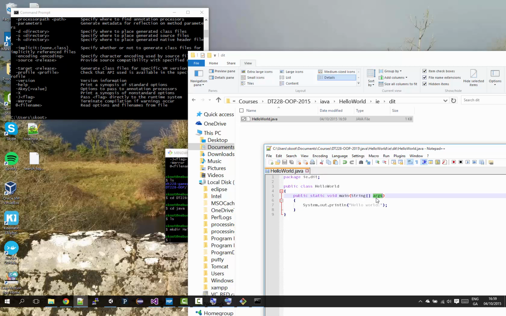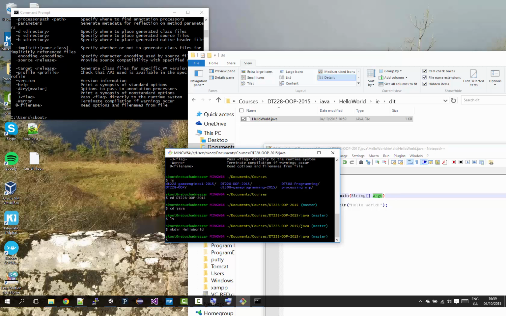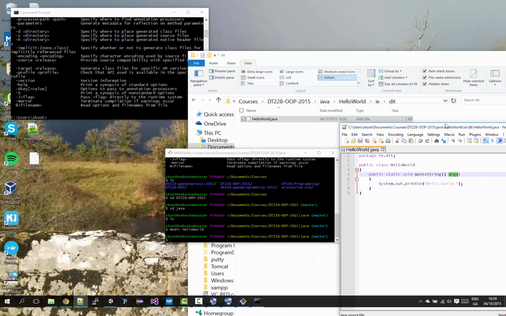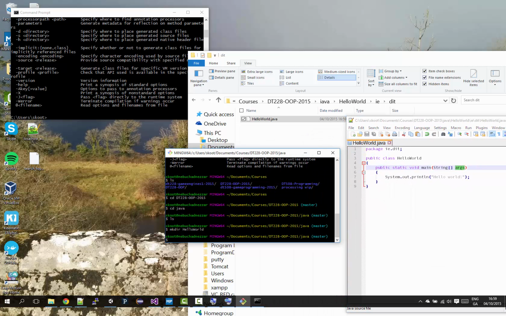This args here will be any command line arguments that are passed into this program. They're really easy to capture in this args array. I'll show you how to do that in a minute. So I've made a directory, and I've got my file in the package. It's now time to compile and run this little Hello World Java program.